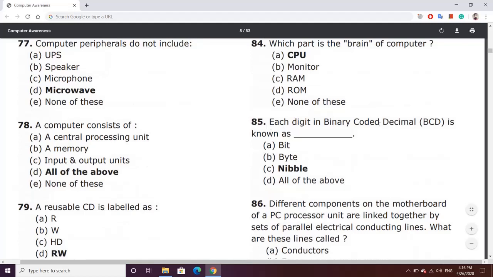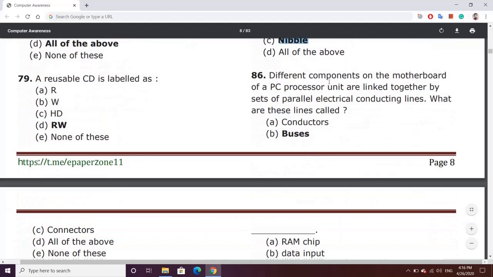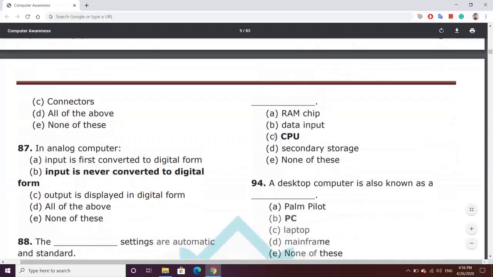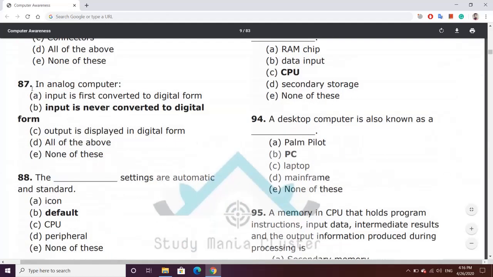Each digit in binary coded decimal, BCD, is known as nibble. Nibble. Different components on the motherboard of a PC processor unit are linked together by sets of parallel electrical conducting lines. What are these lines called? Buses. In analog computer, input is never converted to digital form.